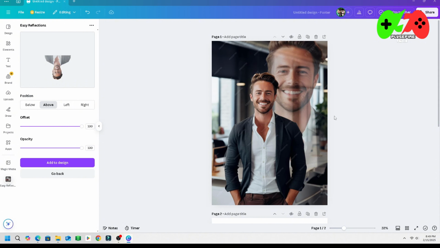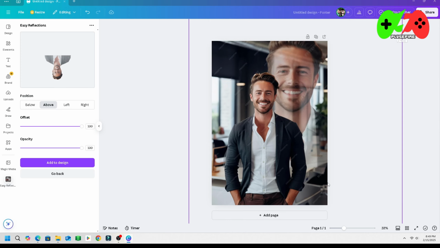You can see that we made a poster in Canva.